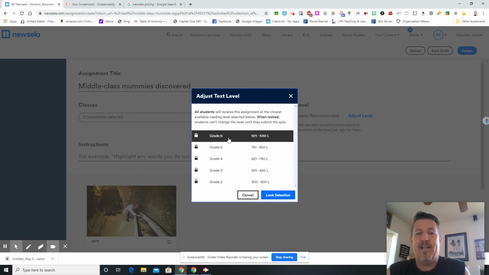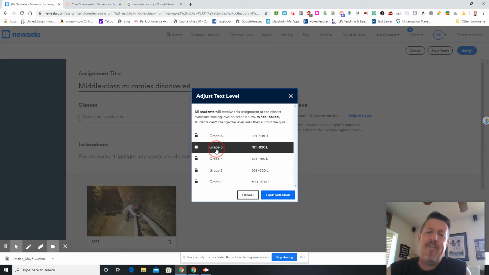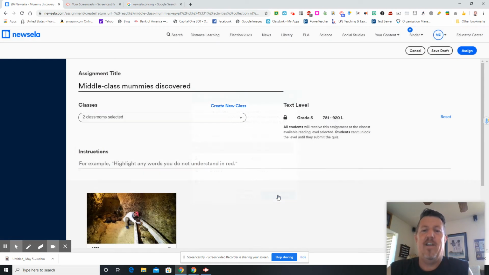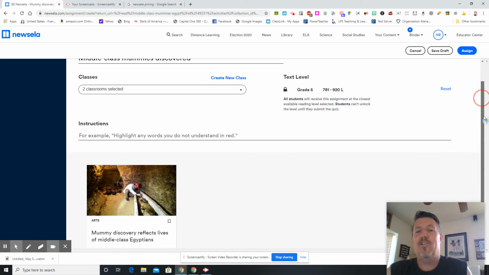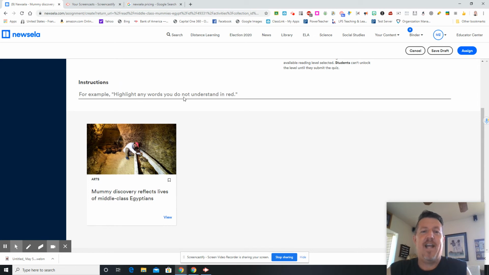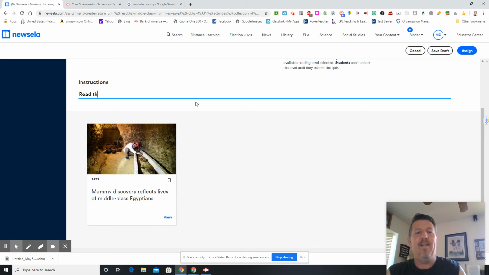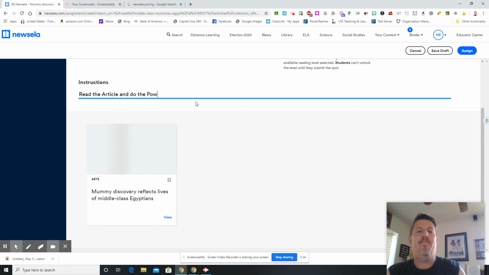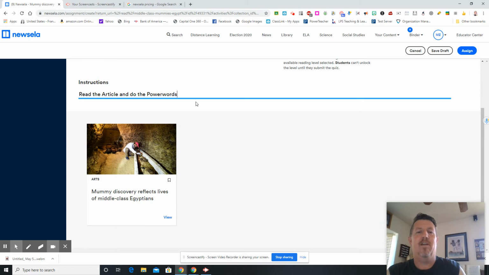Okay. So I'm going to say I want this to be at a 5th grade reading level, so it's not too difficult. Lock selection. Now you'll notice the text level is 5th grade. Okay. Originally it was set for 6th grade. I decided to lower it a little bit. And then I can put any instructions right here, what I want the kids to do. Read the article and do the power words and quiz. Be prepared to discuss.